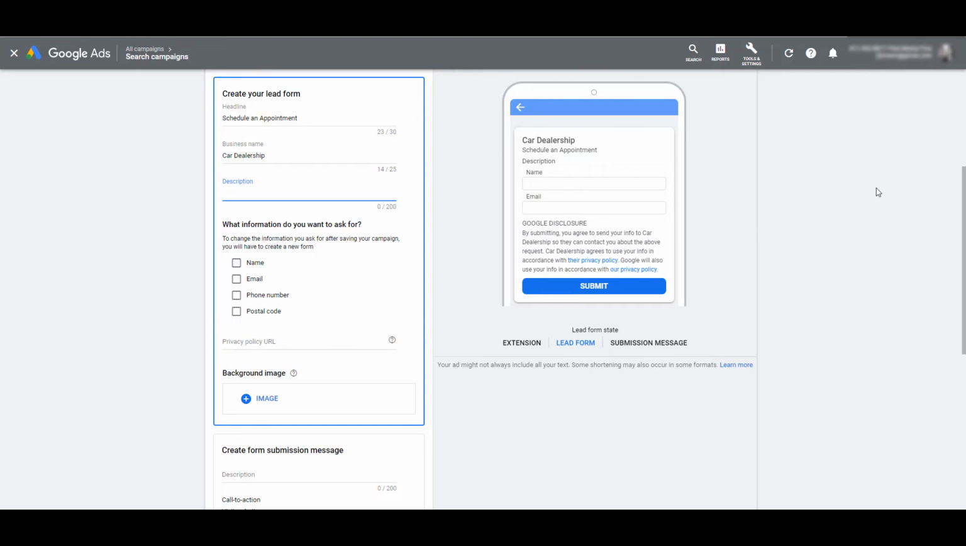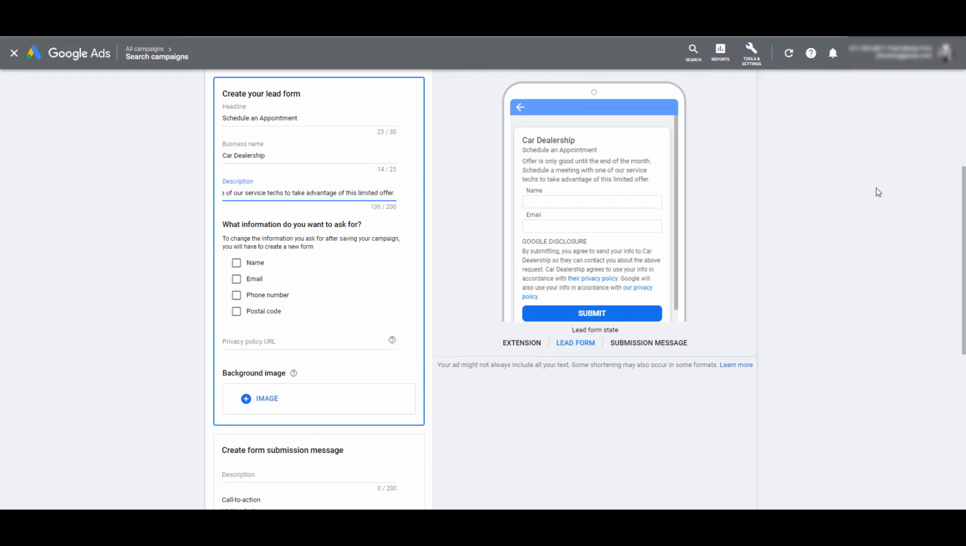Depending on what you are promoting within the extension, you can describe the offer in more detail, give the user more information that you might not have been able to fit into the extension text or your headline. And just as how I like to utilize descriptions within my typical text ads, it gives you an opportunity to add more value statements to your lead gen extension that hopefully entices the user to have more incentive to give you their information. And as we can see, the headline, the business name, and the description all show up at the top of the lead form.